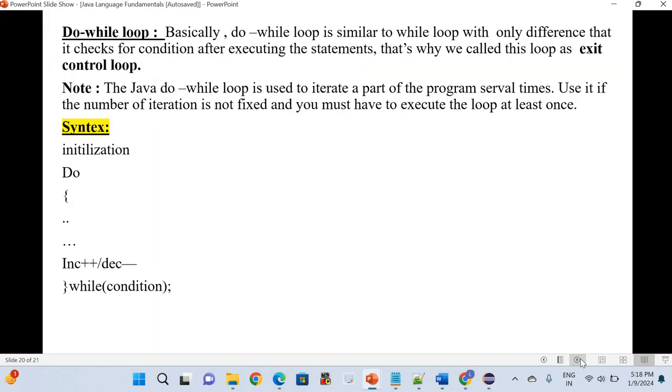This is the do while loop. Basically, do while loop is similar to while loop, with the only difference that it checks the condition after executing the statement. This is what I have explained to you. That's why we call this loop an exit control loop. If you are a student, please make a note and write it down in your exam. You need not write much about this. If you give one example, one program, and this definition, that is more than enough.